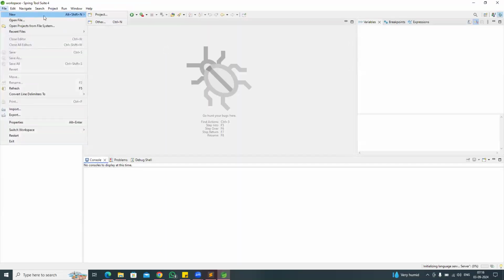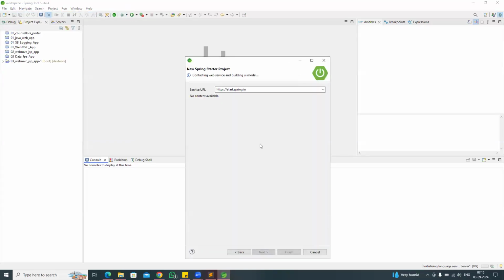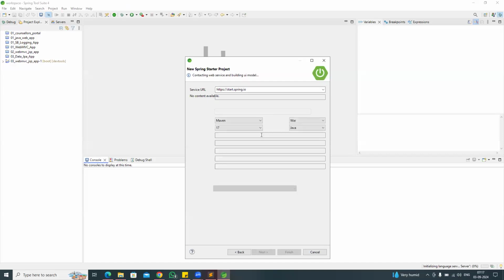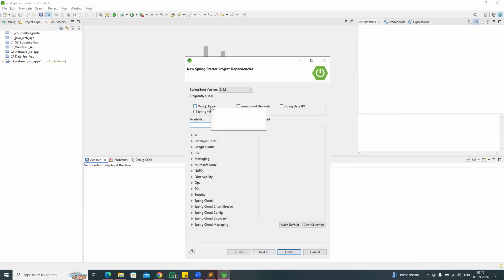So I'm going to create a new Spring Boot project, a Spring Starter project. We are going to add the dependencies, like we need web starter. Let me give the name for the project, user management application. Now click on next. We are using MySQL driver, DevTools, Data JPA, Spring Web, Thymeleaf. Any other dependencies that are required, guys?